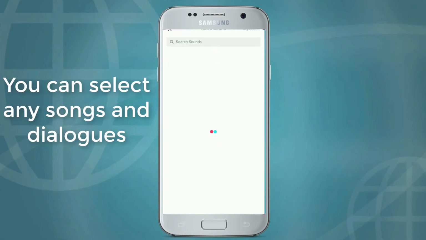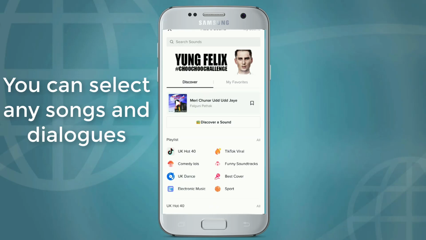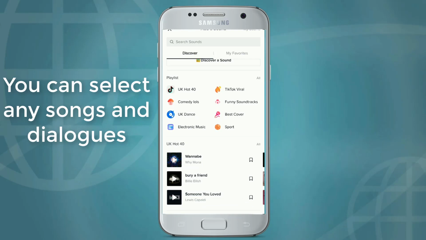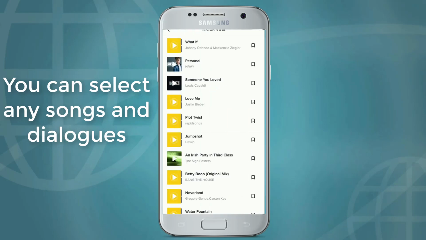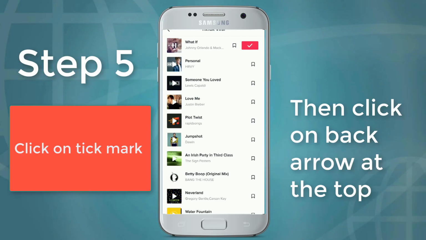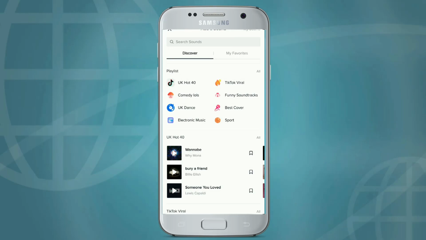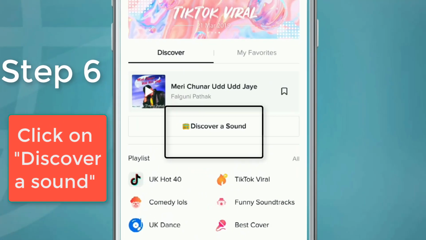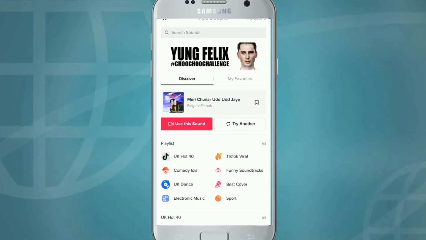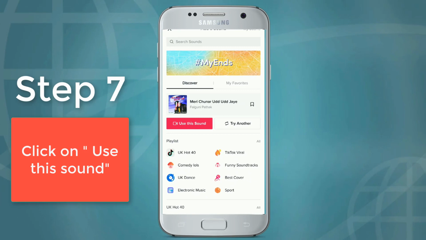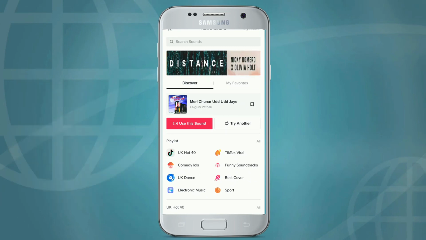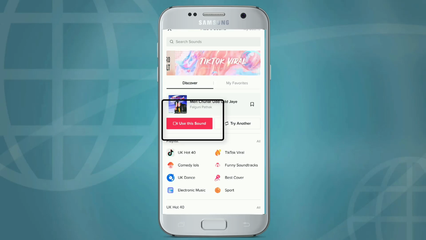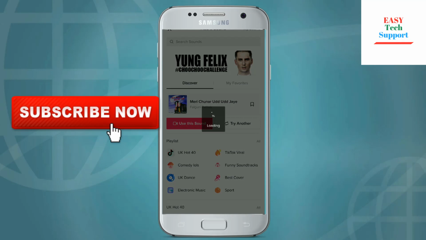My sounds are being loaded. I'll do some of the videos in TikTok viral. So then click this back arrow, simply click on this. After that click on discover a sound. Then there are two options, use this sound and try another. I want to use this sound, so please click on this pinkish button. After that your selected audio will be loaded. It will take a few seconds.